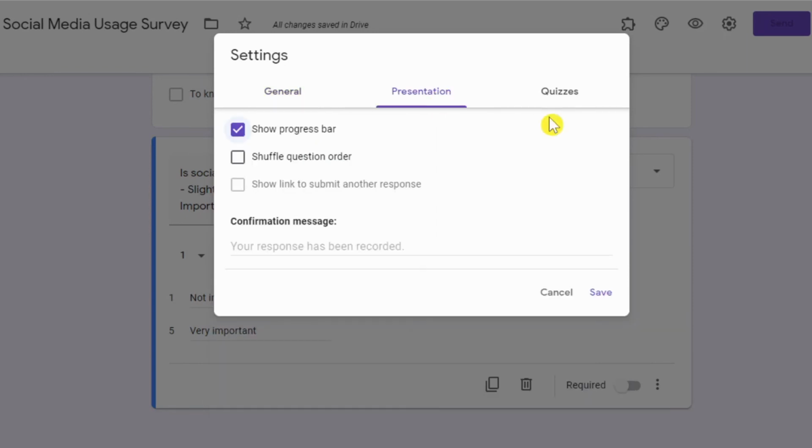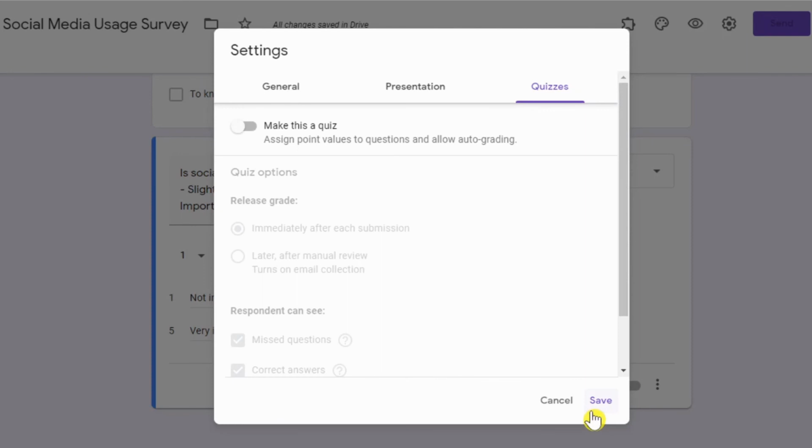In the Presentation tab, you can enable and disable the progress bar. You can shuffle the order of questions or show a link to add another survey response. You may type a confirmation message below. You don't need the Quizzes tab at the moment.